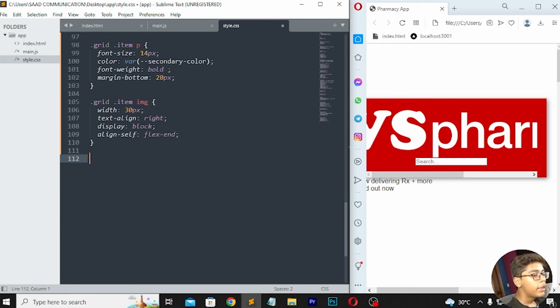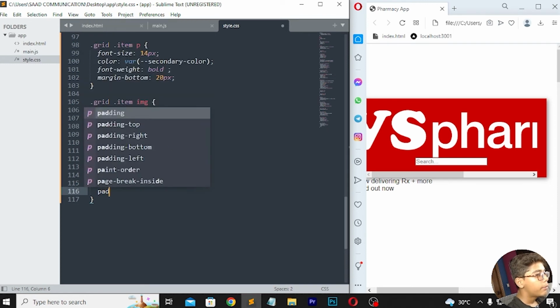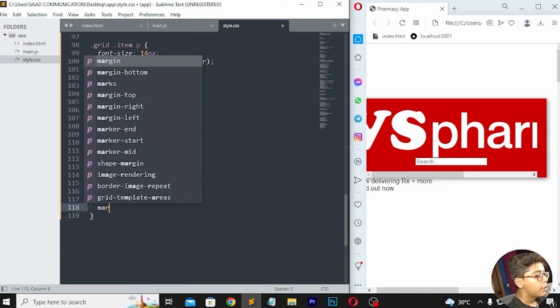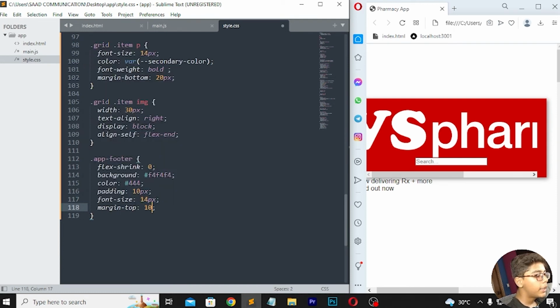Then move down, and here I'll be writing .app-footer, then you have to move down here, and after moving down here I will be writing flex shrink which should be 0, right here background, and in background I'll be writing #f4f4f4. Then move down here, right here color #444, then padding you have to write which should be 10 pixel, font size which should be 14 pixel, right here margin top which should be 10 pixel.